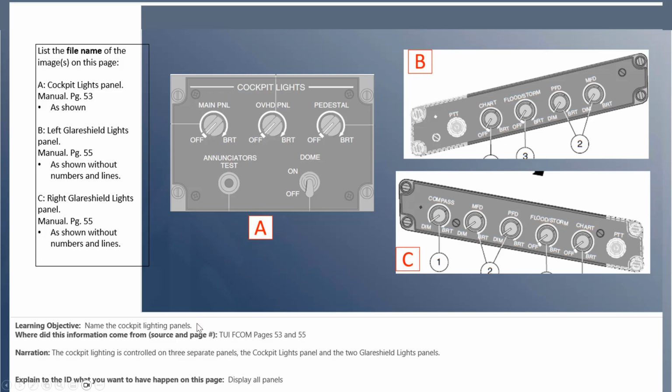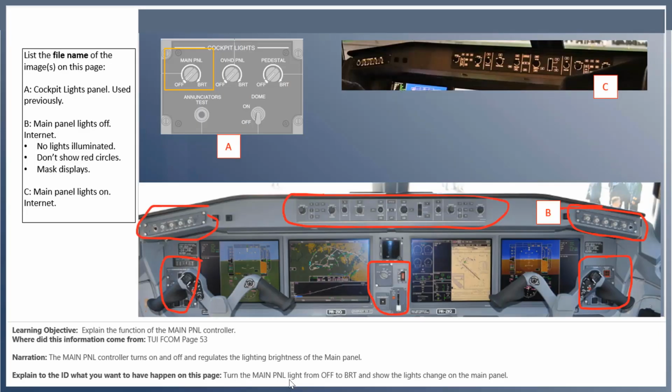Again, it's the same learning objective as the previous page, but he made sure to restate it on here. We've got the source, we've got the narration, and we've got some instructions for the instructional designer. I just want to take a look at one final page before we finish this up. This is our third content page. We've got a different learning objective here, but otherwise everything is the same. Everything is identified, everything looks good.